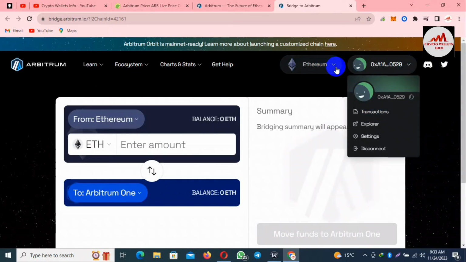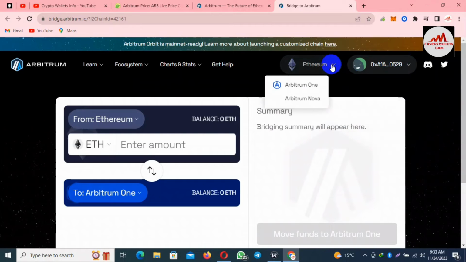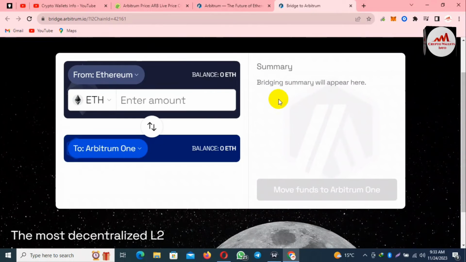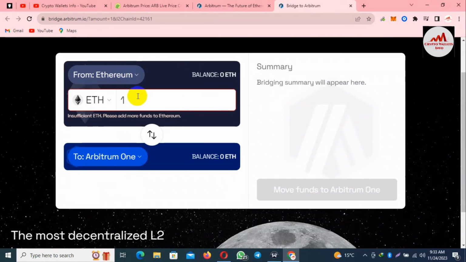Now the second option is Ethereum. If I click on it, you can see Arbitrum One and Arbitrum Nova are also available, but I selected Ethereum by default. Now you can easily bridge your coin to Arbitrum. Let's suppose you have Ethereum in your wallet. I don't have any balance, so an error may be shown. Yes, insufficient Ethereum. Please add more funds to Ethereum.